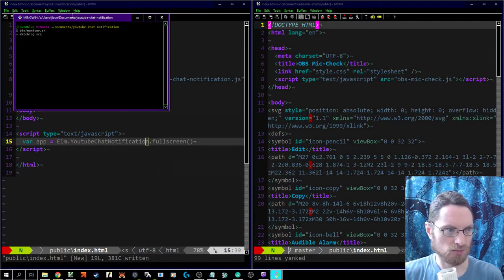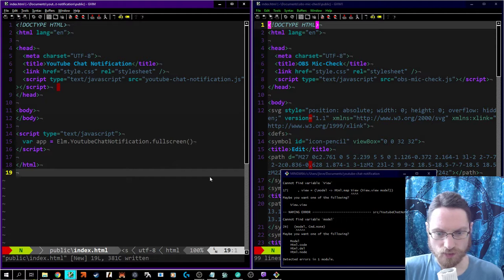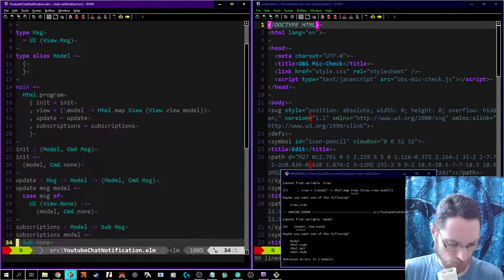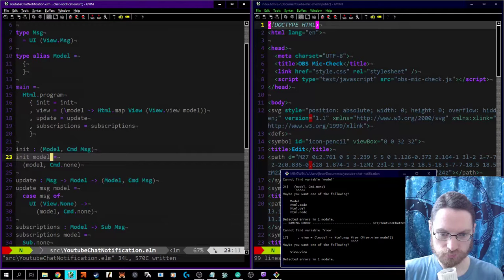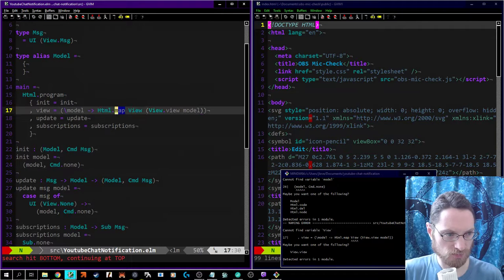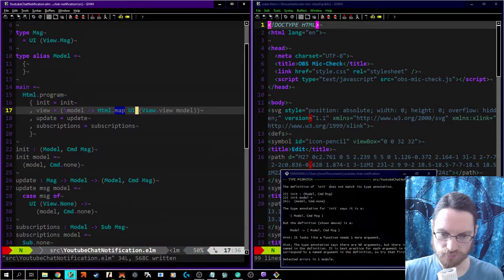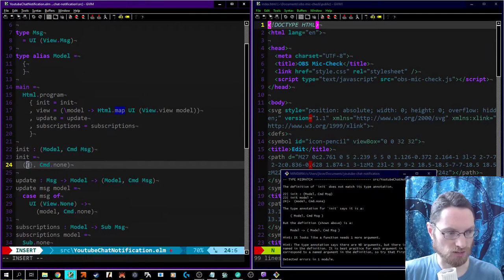So bin monitor. I find variable model. Map view.message. Right, because I was copying that from the other thing, which actually is a little bit different. So this is view.mess. Oh no, map UI. Yes, that's correct.